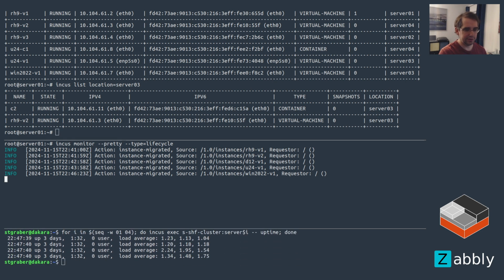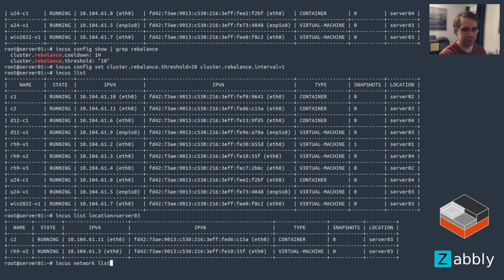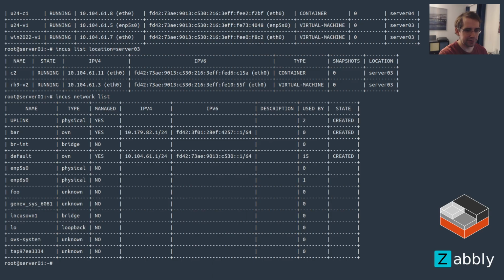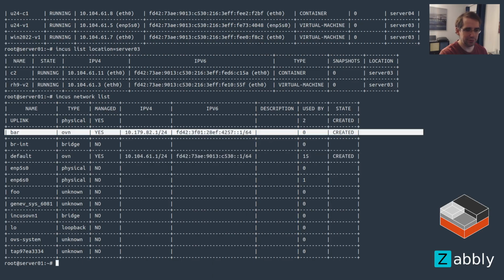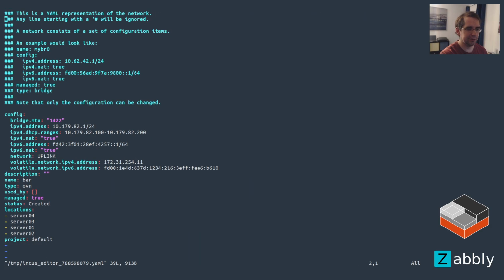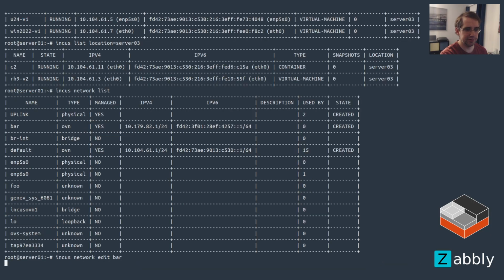So on the Incus side, if we go look at what we have here, we've got 2 networks. We've got our default network, and we've got another test network called bar. If I go look at the config for bar, we see it actually already has a DHCP range configured. So let's remove that for a minute.